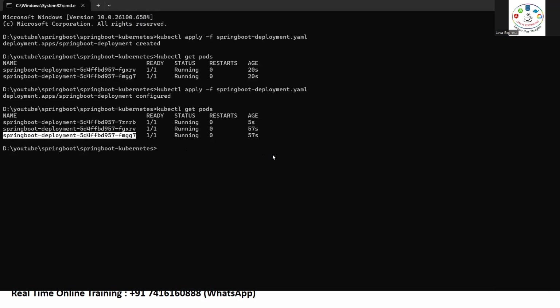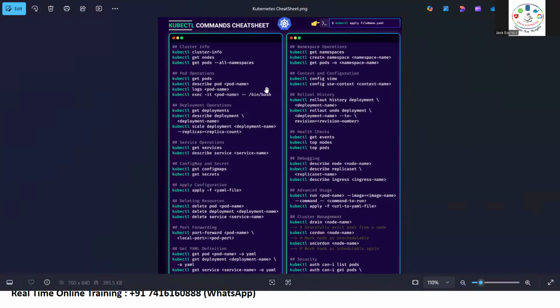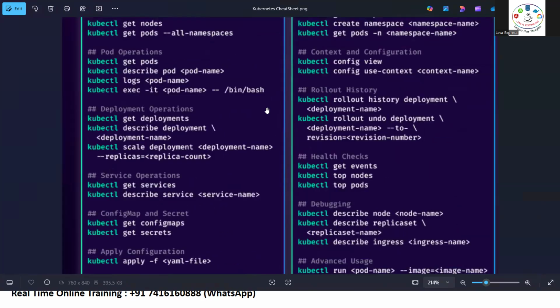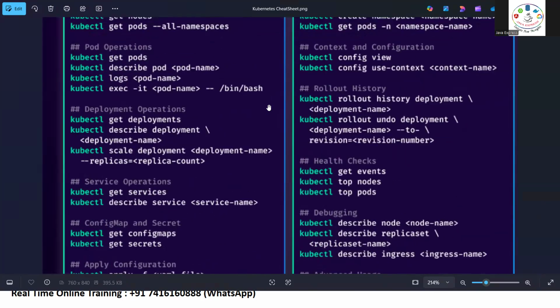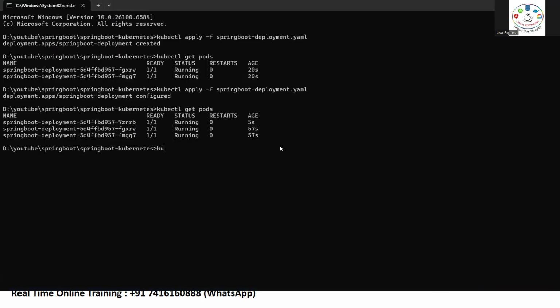Then how do we access the application? Right now you cannot access your application. First we'll see these commands, and then we'll discuss how to access your application. Now kubectl describe pod and your pod name. I want to know information about your pods. Just provide your pod name.